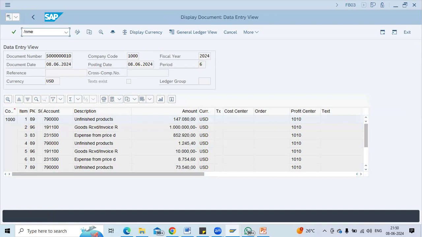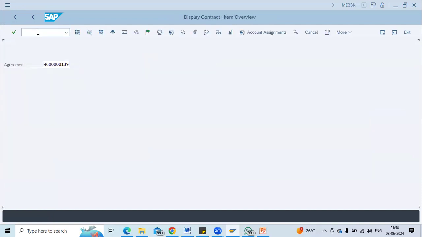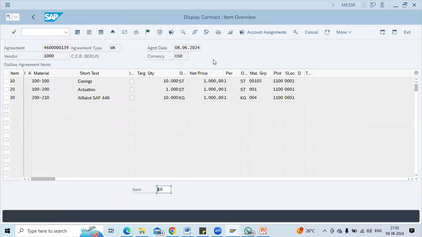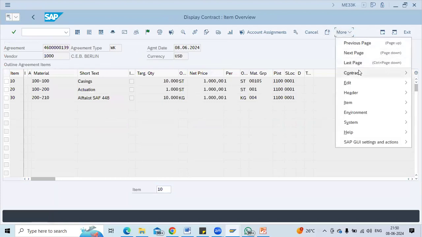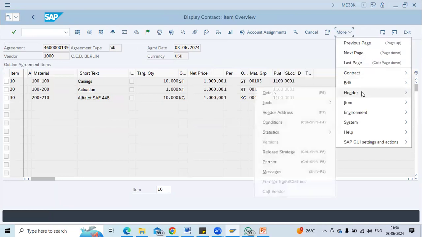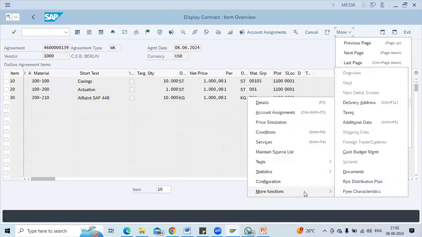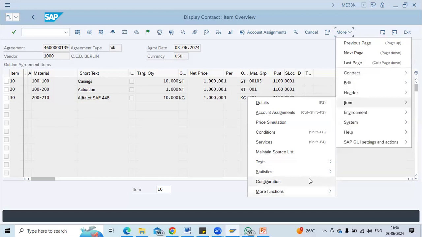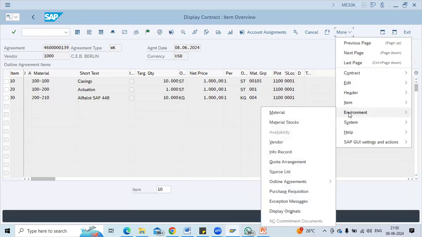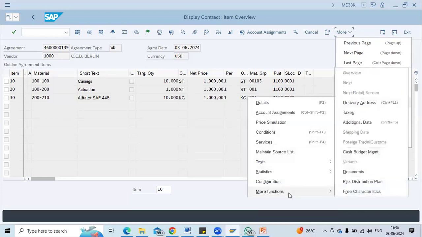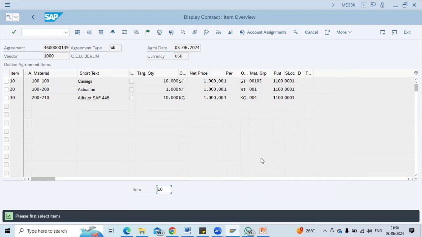So now let's go to ME33K to see our agreement. In this agreement, you can see if there is any purchase order history updated against this one. So you can see all this information here, the external data and all these details. I'm selecting the line first.